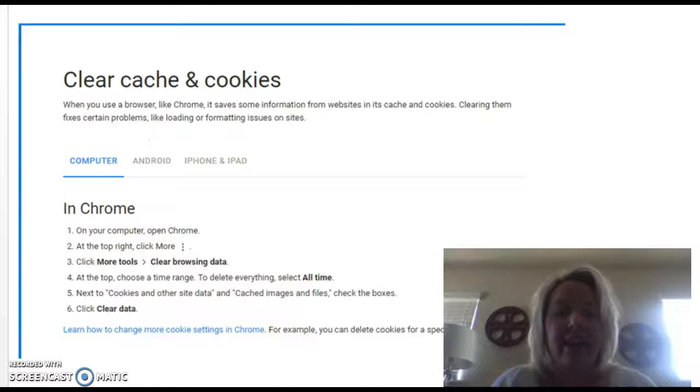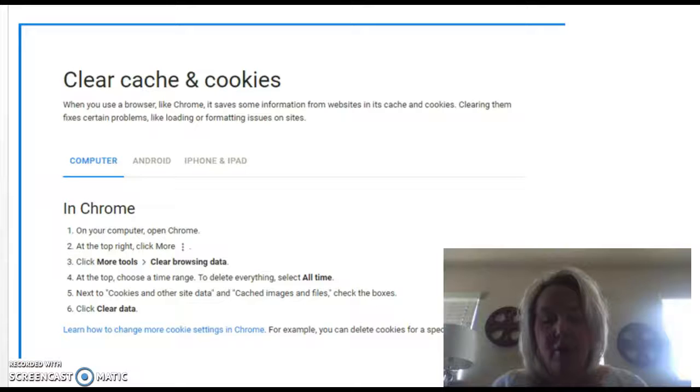To clear cache and cookies in Chrome: when you use a browser like Chrome, it saves some information from websites, and it's cache and cookies. Clearing them fixes certain problems like loading or formatting issues on sites.